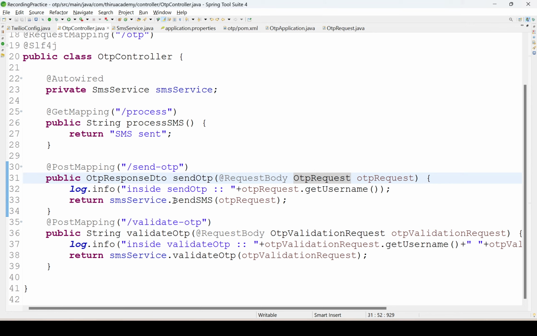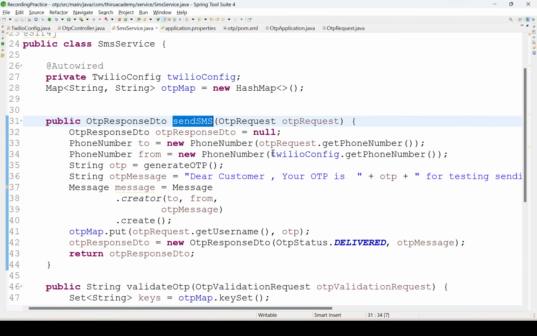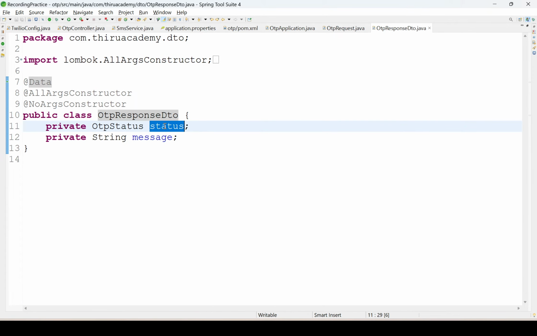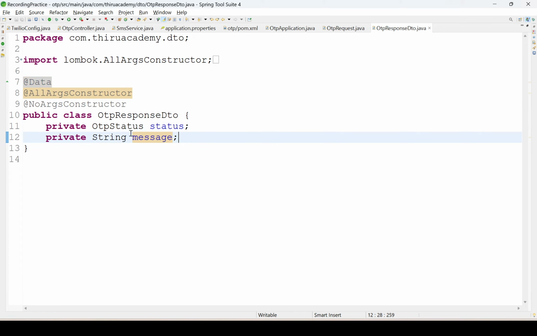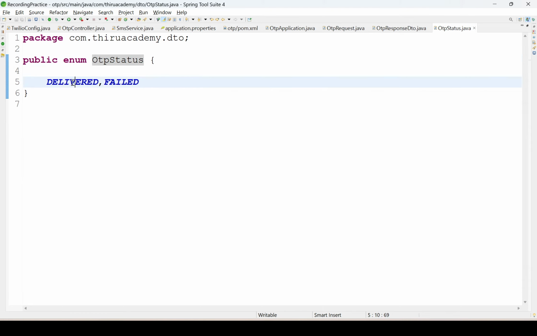Then we are calling the service method, smsService.sendSMS. In sendSMS we are receiving that OTP request information, and I am creating an object of OTP response DTO. In the response DTO I have mentioned the OTP status and message information. OTP status is an enum, in which we have specified delivered and failed. If the SMS is delivered it will display as delivered, and if it is failed it will display as failed.